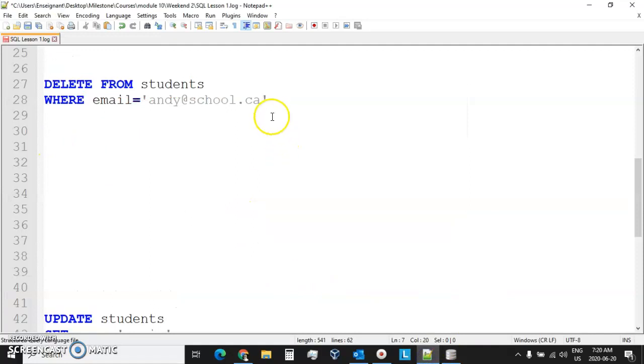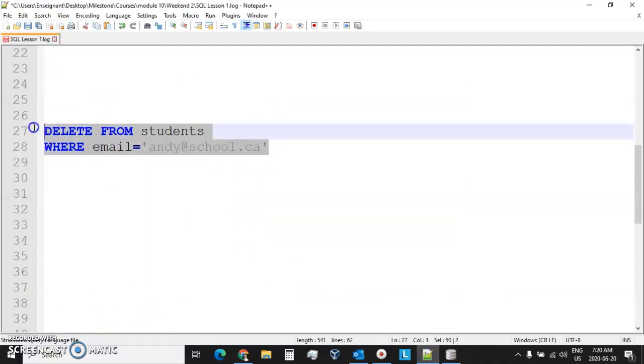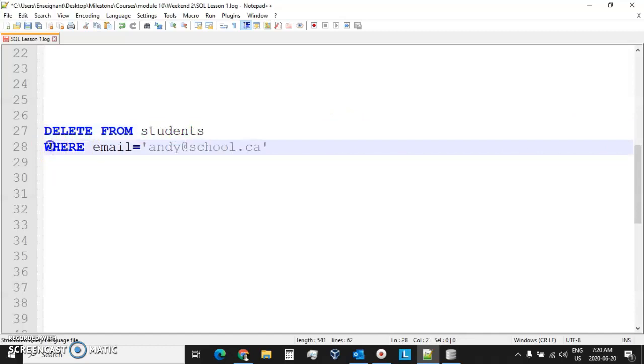Okay, so the next thing we have to do is deleting from the database. And this database only has one table, the students table. And what are we deleting? Well, we're deleting a record, but which record? So we're using the where keyword here, where we have a particular email address.